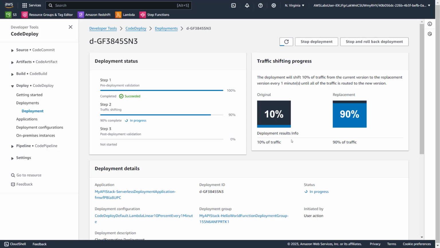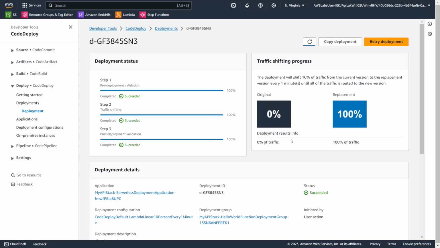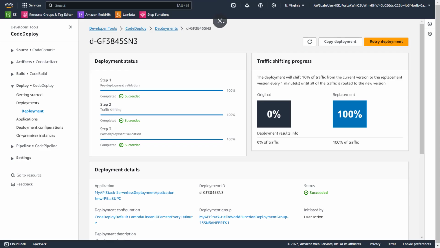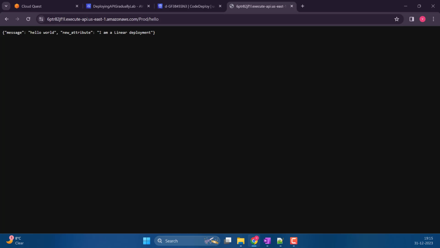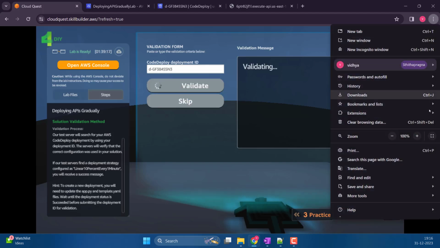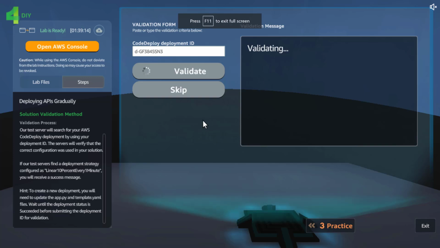All right, we are almost there. It's almost, yes. Oh, wow, I came at the right time. So you can see the replacement is 100%. And if I run this one right now, it should only show linear. Okay, I don't know why it is not letting me. Because 100% traffic moved to the new function and the new function has this one. So every time I refresh this, I should only see linear, nothing else. Okay, now let's go and paste our deployment ID, which is this, and it should show green as usual. Yes.